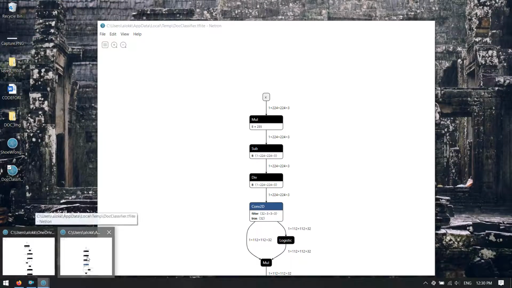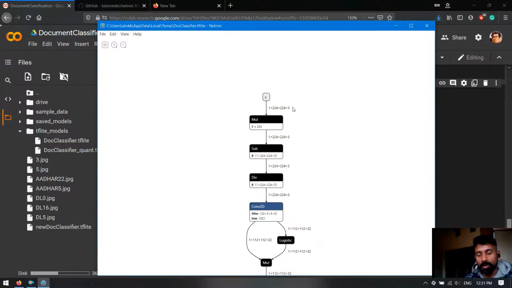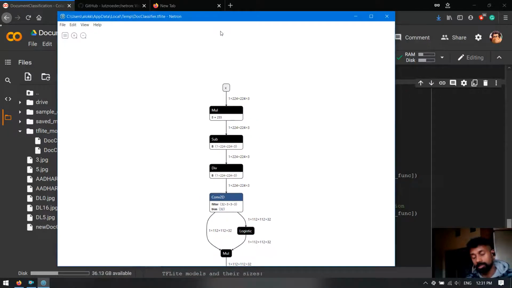Let's see the previous one. Initially it was like this. So this is how we solve the dynamic input problem, because TensorFlow Lite still does not support dynamic input size. Maybe in the future they might solve it.